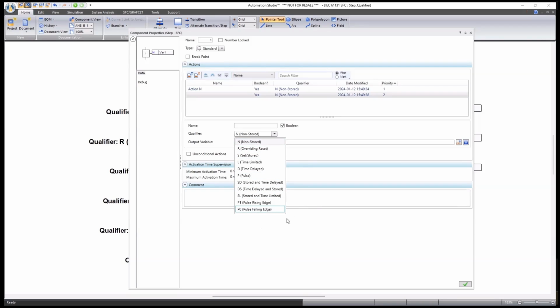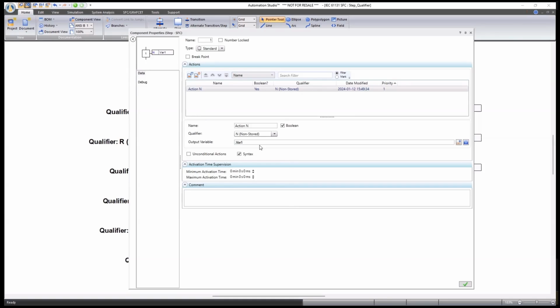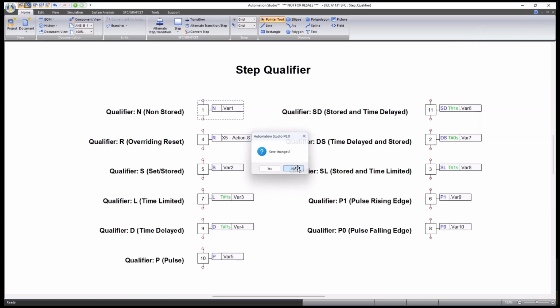These are all defined in the IEC standard, so we haven't invented anything new here. If you have the IEC standard, you can always refer to that for the full description of what each of these are and what they do. Basically, we can see the list of them all here. Actually, on the next diagram, I'll go through them in more detail.